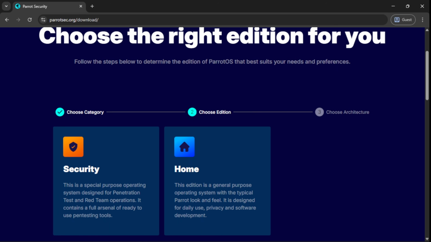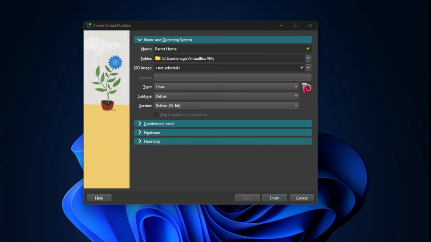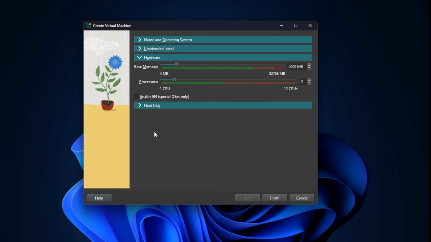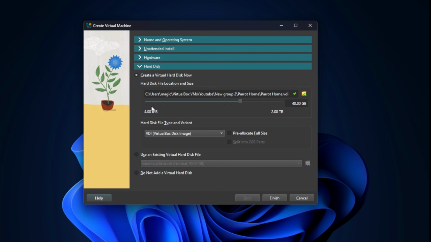And the great thing about both these flavors is you can use them as your daily driver. Parrot OS is very lightweight for both flavors. For the recommended versions, you're looking at 4 gigs of RAM, 2 CPUs, and about 40 gigs of hard drive space. Let's go ahead and take a look at the Home version first and see what that has to offer us.